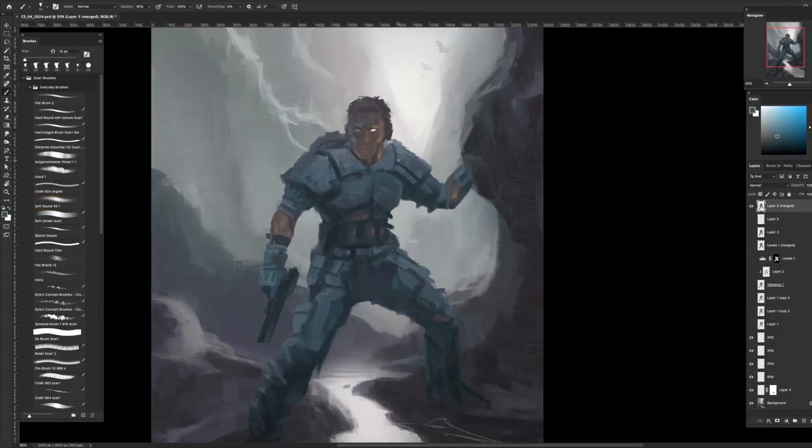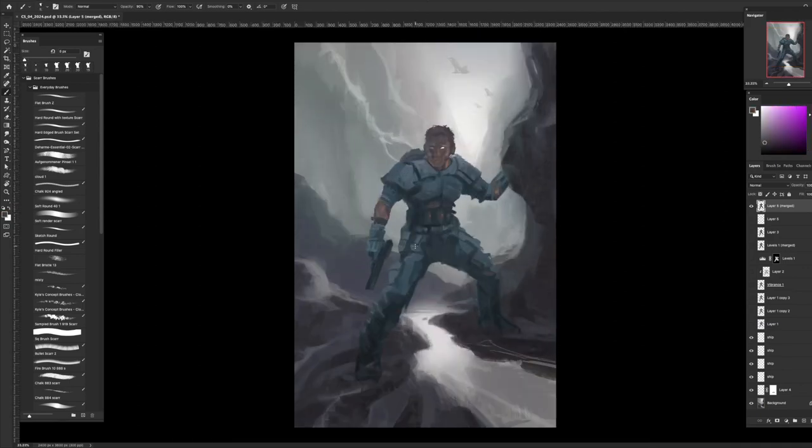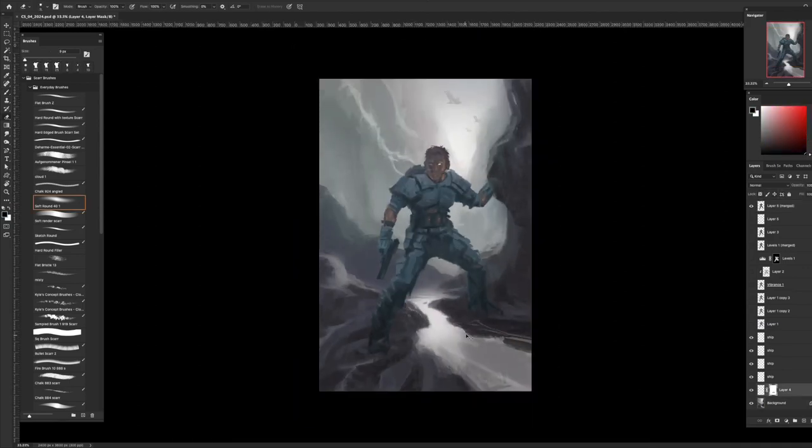Once I had added a bit more detail, I decided to add a few more figures in the background to push the narrative of the piece.